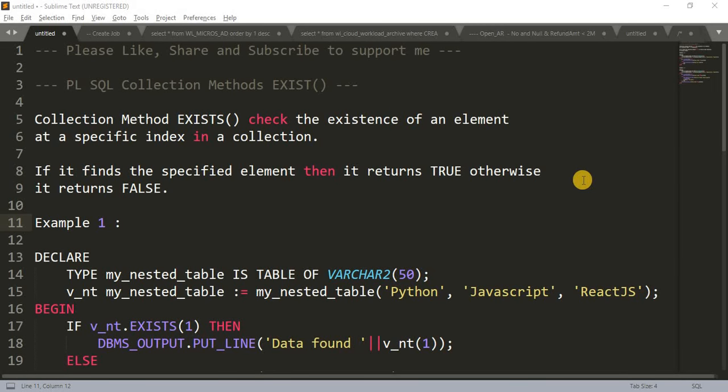So today we are going to learn about the exist method. In our last video we saw examples of the count method in PL SQL collections. Today we are going to see the exist method: how it works and how we can use it in our code. I am going to explain two examples, and these two examples will help us understand the exist method.